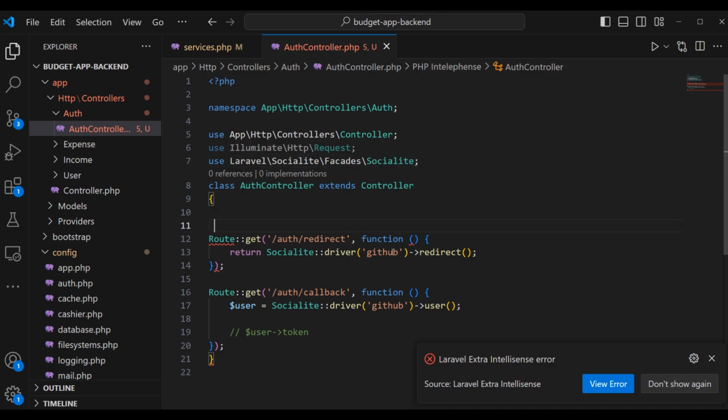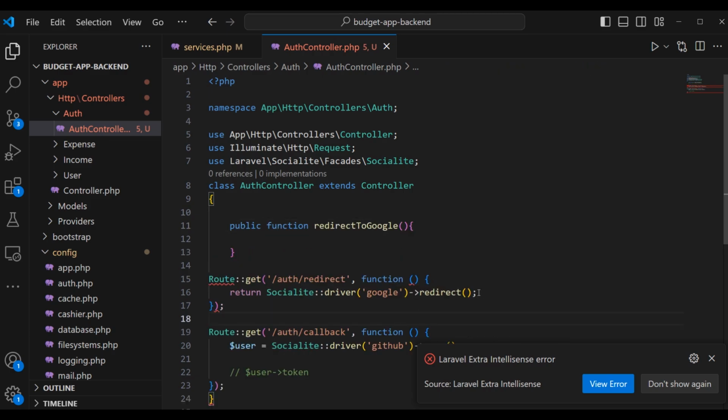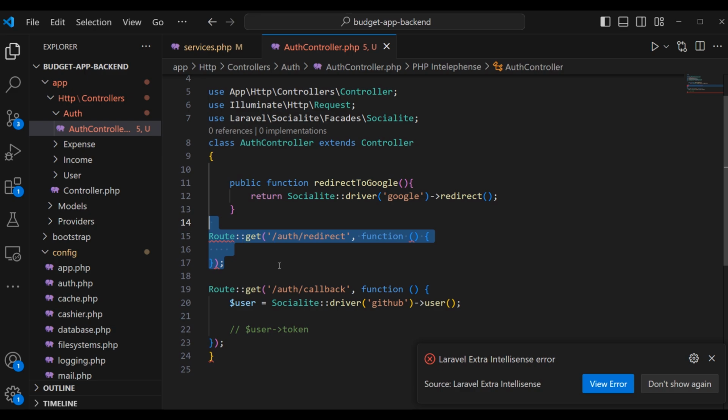You're going to redirect to Google. We're going to pass here google. And now here I'm going to create a function. We'll say public function redirectToGoogle. And then here we're going to cut this line and paste it right here. And we are going to move this route within the web.php file.